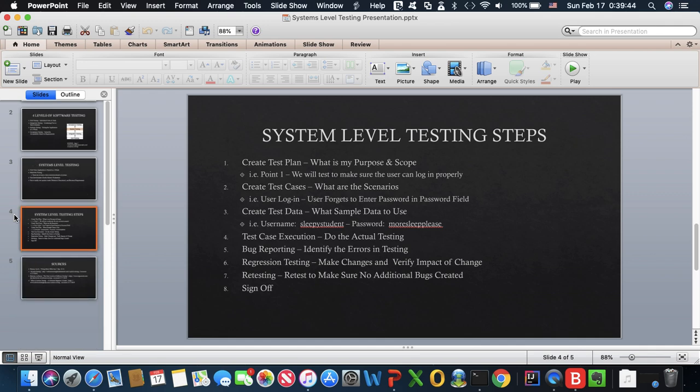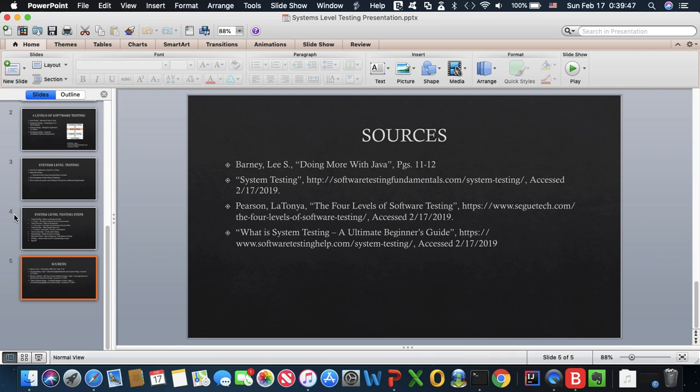So that is a general overview of systems level testing. These are some of the resources that I came across in taking a look at systems level testing. I look forward to diving a little bit more deeply into this topic and seeing how this will affect my work in the future.